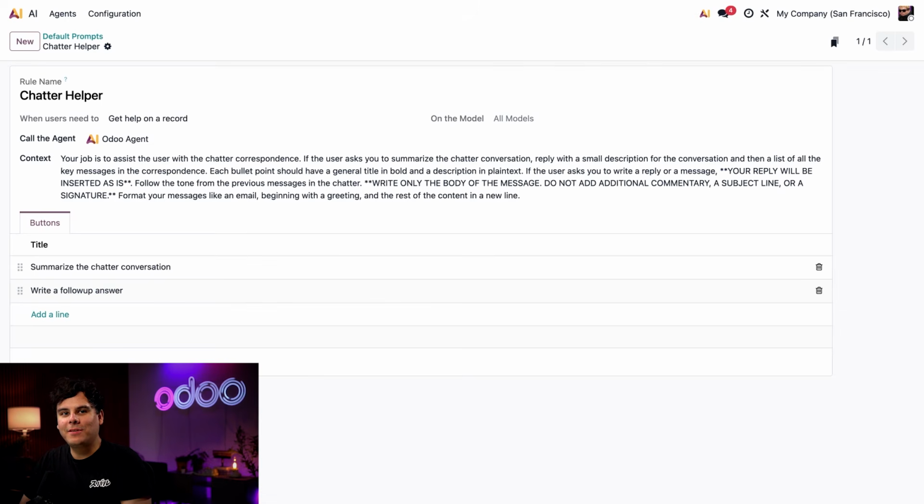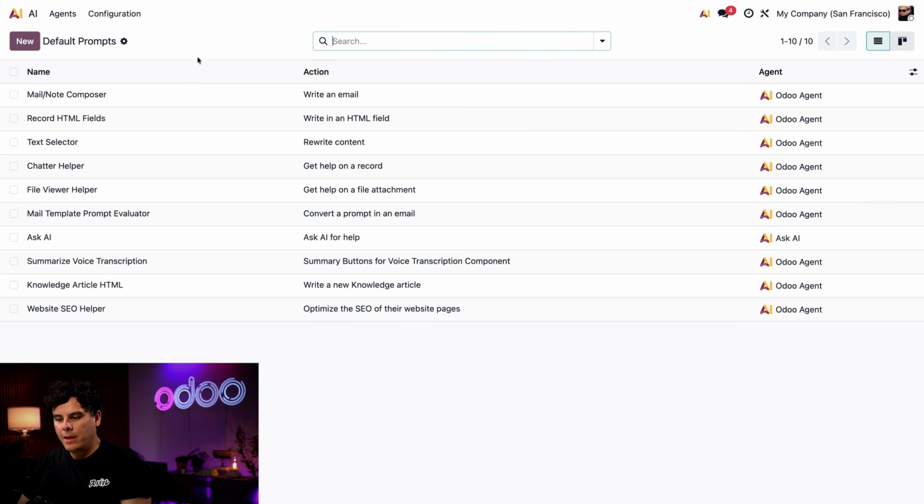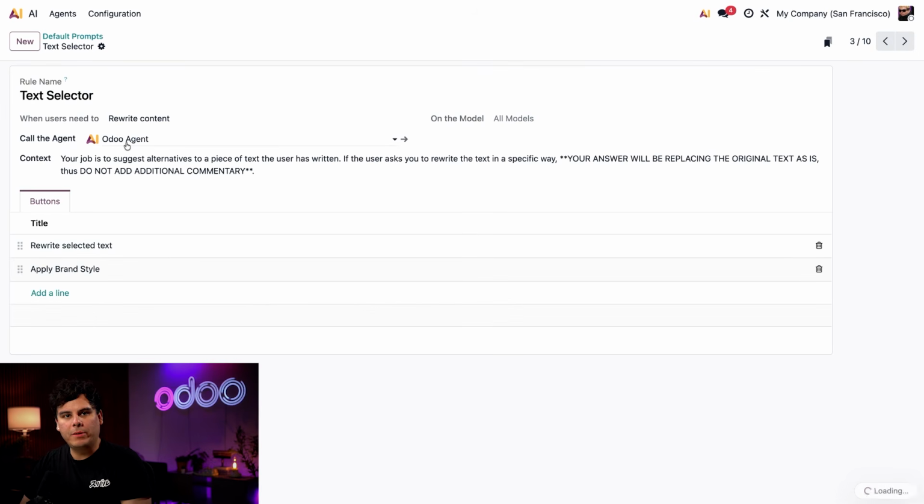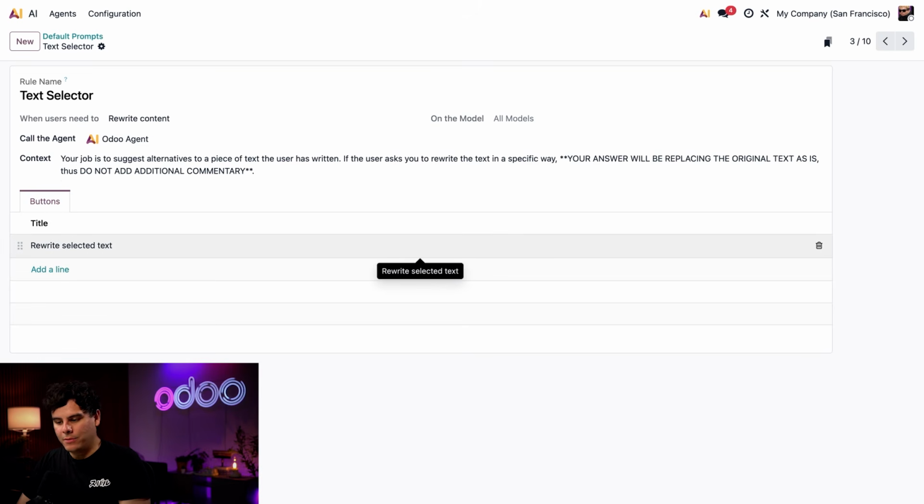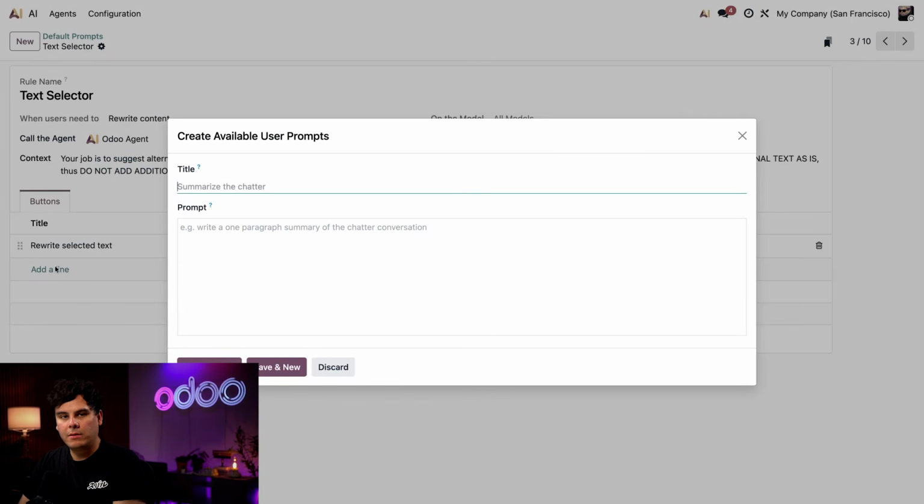I think it's time for us to update one of these. So we're going to select default prompts, breadcrumb up at the top, and this time we're going to select the text selector one. So this prompt is used whenever someone highlights text and asks Odoo's AI to rewrite it. Right now there's only one button, and it says rewrite selected text. Now let's add our own. So we're going to select add a line right below this. Okay, perfect. So for the title, we're going to pick this one, apply brand style.